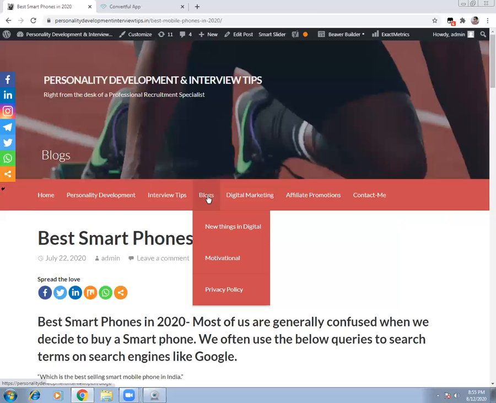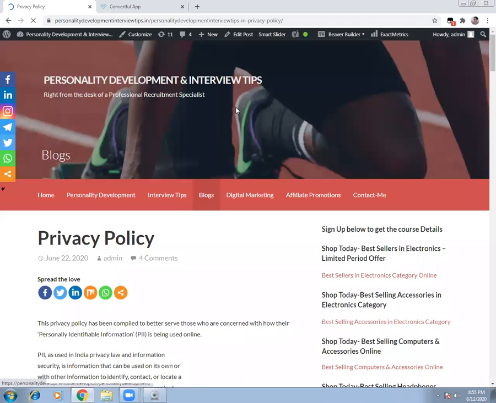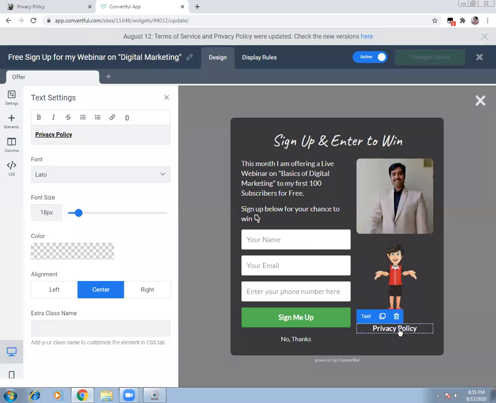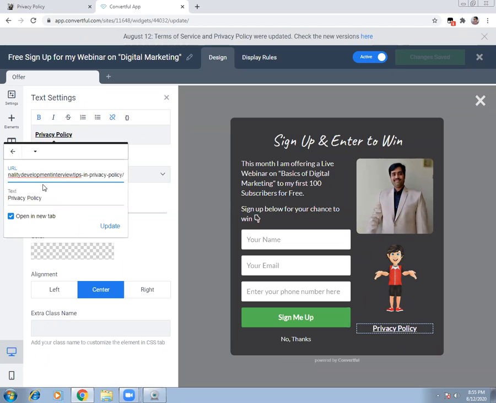See, here you see blogs, and here you have a privacy policy. When I click on the privacy policy, this is the link. I copy this link, and this link I will put here. So you just select the text privacy policy, say link it, and when you say link it, you actually add the privacy policy there. You select this privacy policy, you say link, and here I copied the URL and mentioned the text as privacy policy, and I updated it.